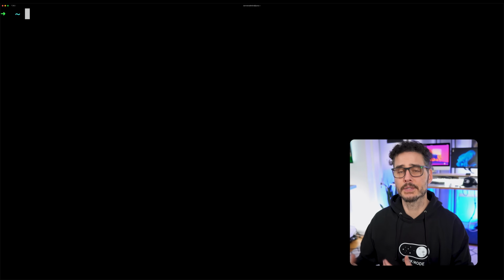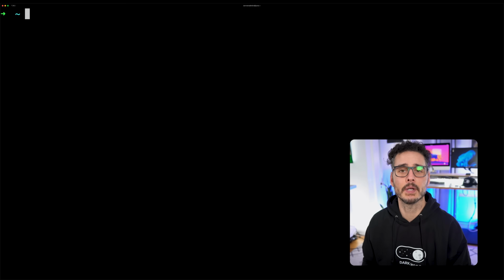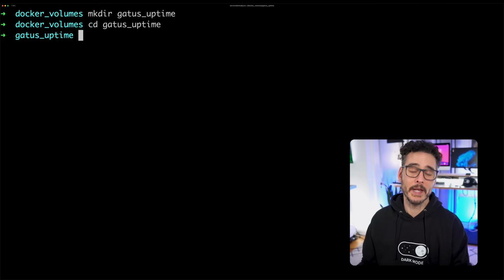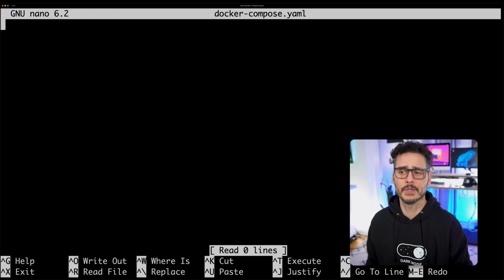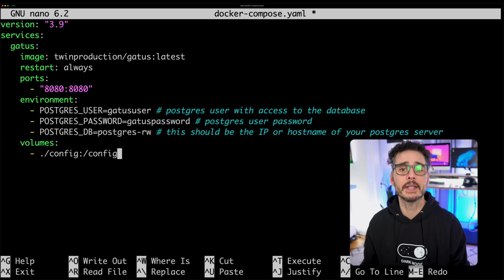The first thing you want to do is to remote into the server that's running Docker. Once you get there, you want to create a directory for Gatus, and then you'll want to cd into that directory. Then we'll want to create a docker-compose YAML file, and then we'll want to edit that file using nano or vim or whatever you want to use. In here, we're going to paste our Gatus config.